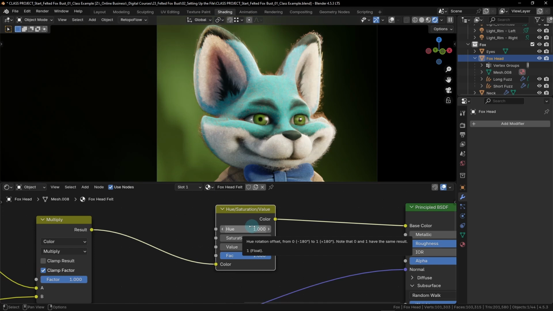For this example, I'm going to set my hue to 0.1, and that'll make a bluish purple fox. Again, feel free to make your color whatever you'd like. I'm just going to use this color here for the purposes of this example.